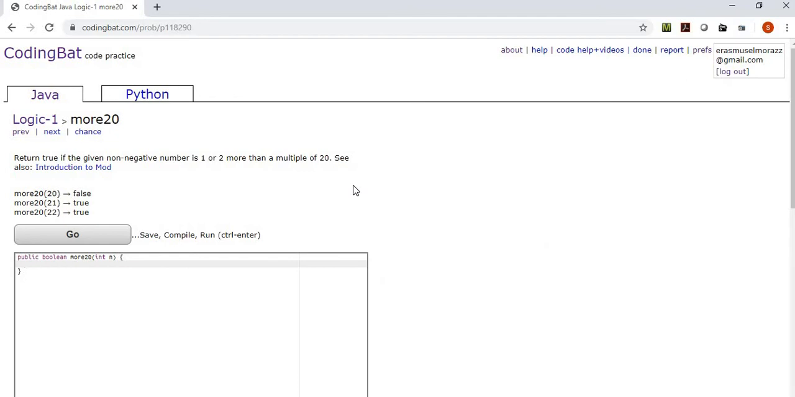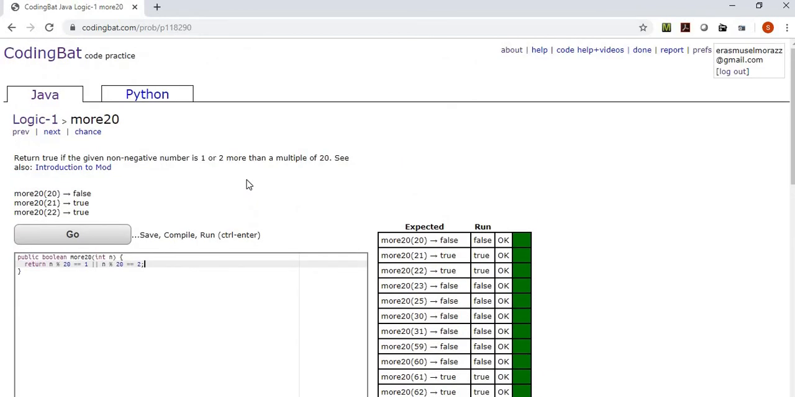More 20. Return true if the given non-negative number is 1 or 2 more than a multiple of 20. And this one is also very simple. So return n modulo 20 equals 1, or n modulo 20 equals 2. Yeah, quite easy there.